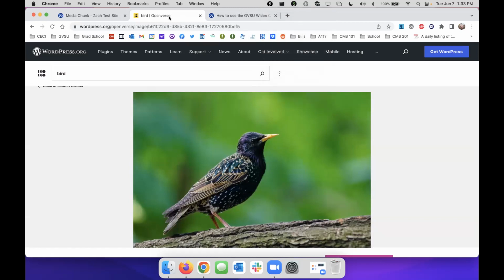So the Creative Commons, or whatever this is called now, it's not 100% foolproof, but at the same time, it's a heck of a lot better than Googling a picture. So just kind of keep that in mind, okay? Your use of the Widen collection is going to be the best option, but there are also other free sources out there as well. So yes.